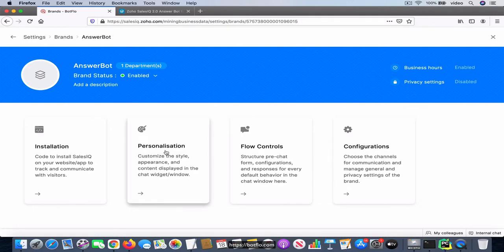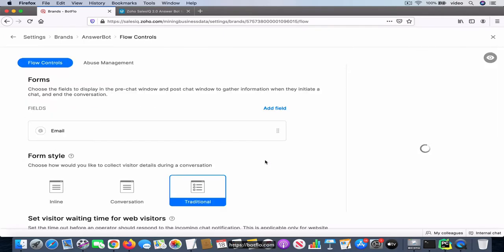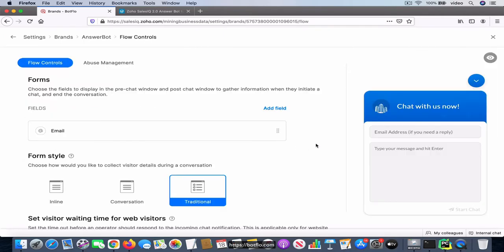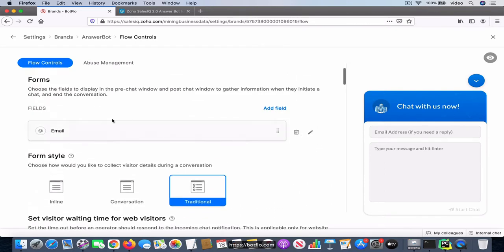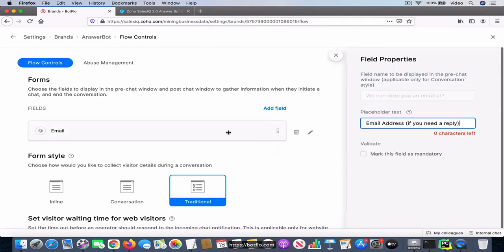So now that we have looked at the personalization features, let's look at the flow control features. So there are a few things here, and I will say that the number of fields that you collect, the pieces of information you collect, and whether or not you make it mandatory will make more people more likely to interact with you or not.